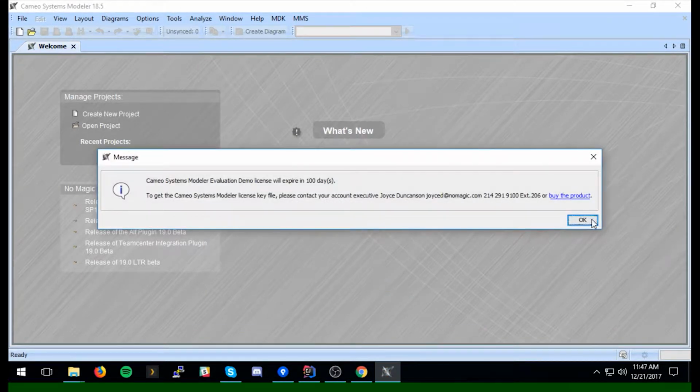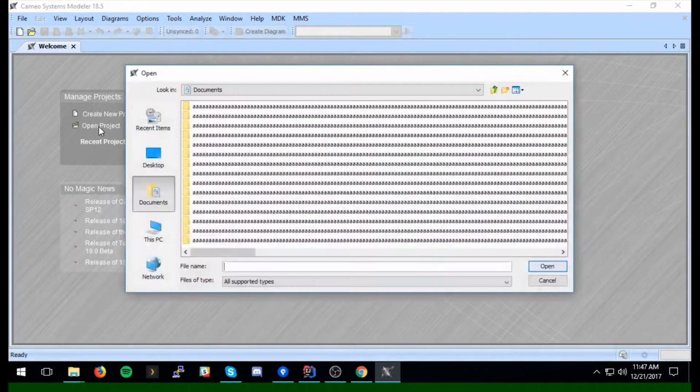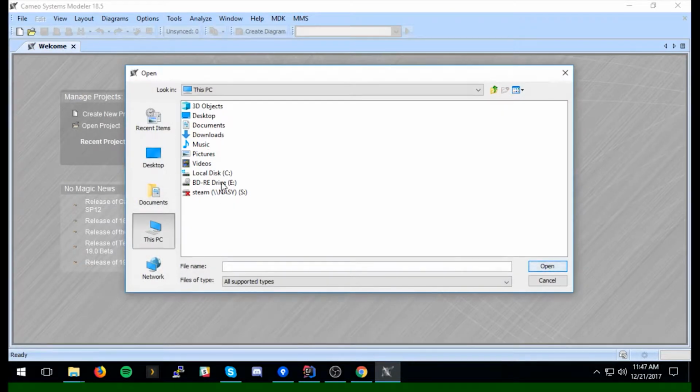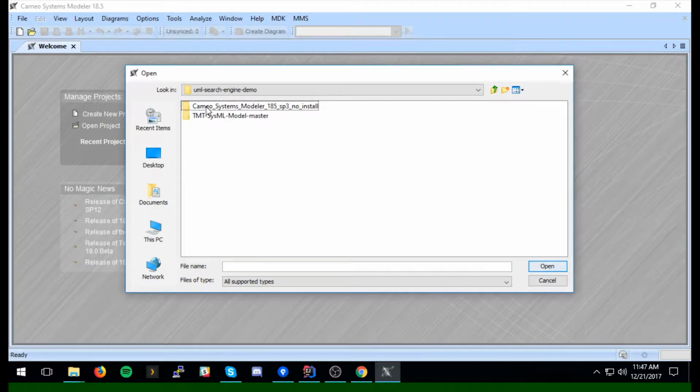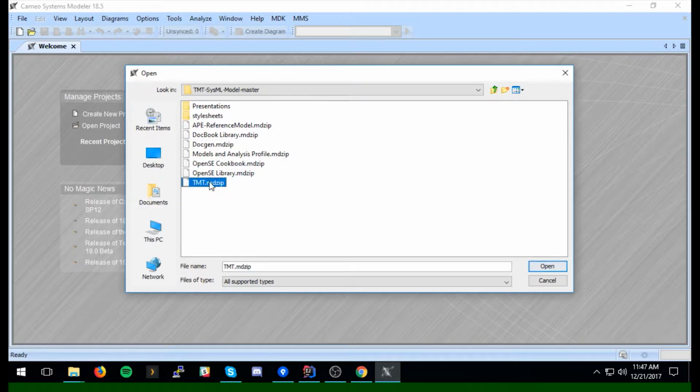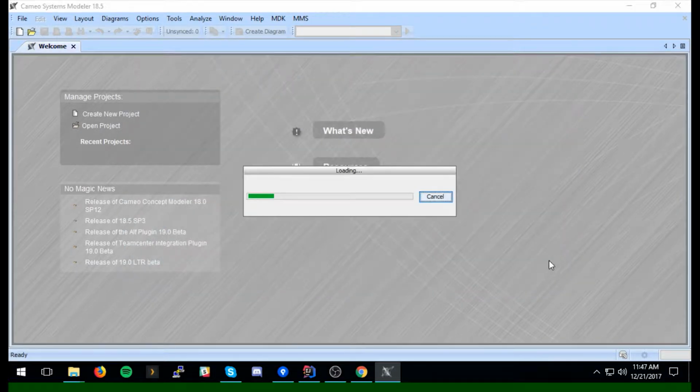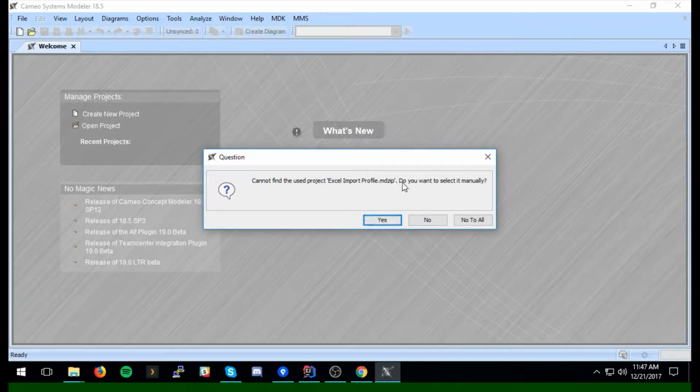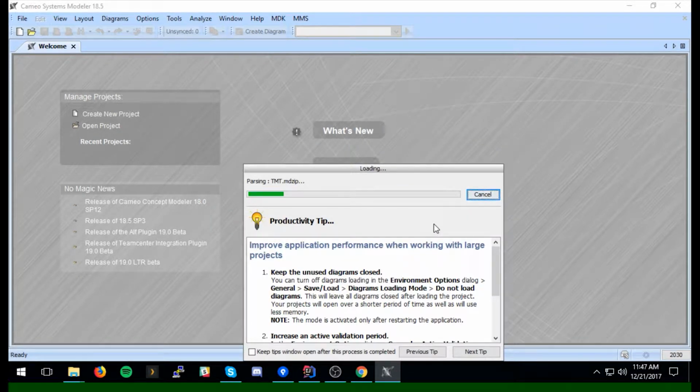Agree. Workspace. So there we go. Open up that folder, and then tmt.mdzip. Go and open that. So it'll say I can't find something, and this we can say no. It's not important for this.